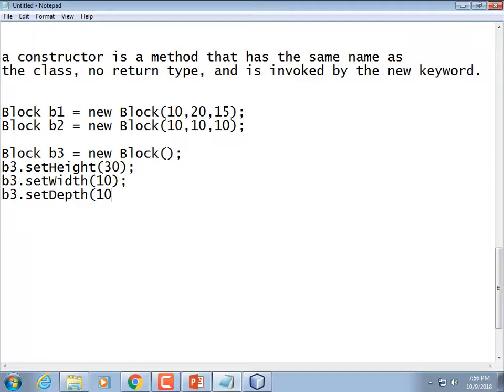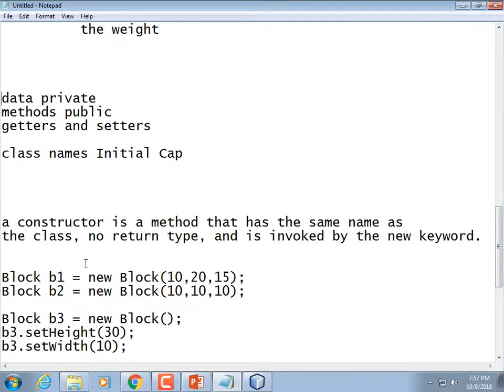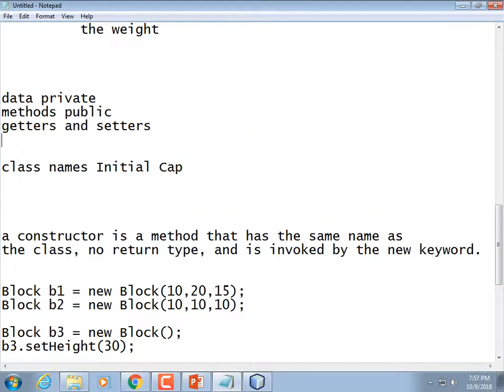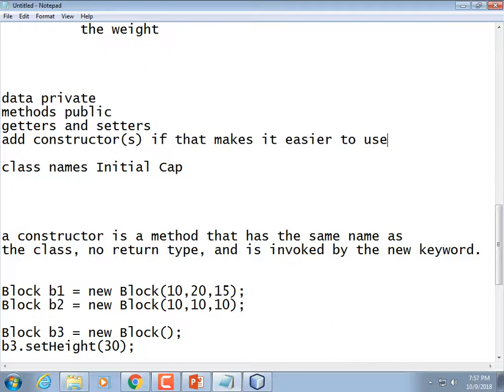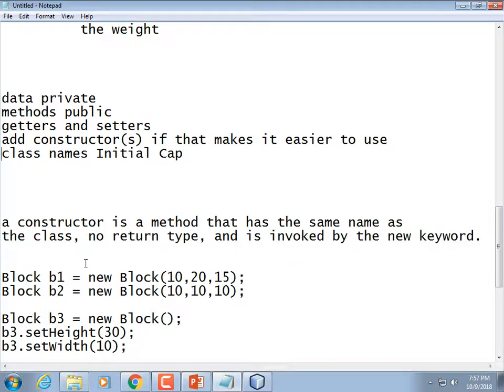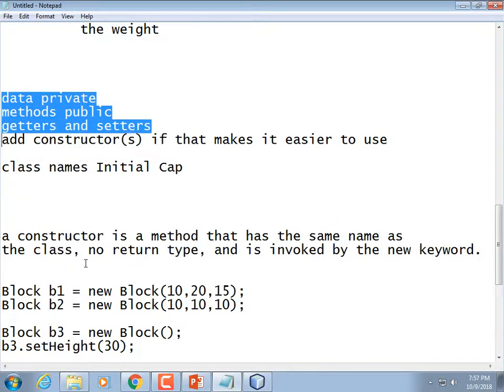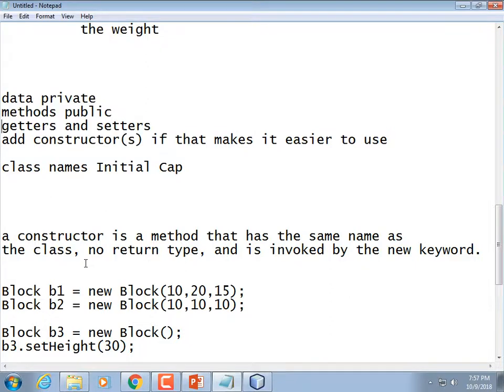So I'm going to add that to my little rules of thumb. Data private, methods public, add getters and setters, add constructor if it makes it easy to use. Add constructor if that makes it easier to use. All right, so we've got 5 rules so far. Class name is kind of trivial. These are actually architectural, right? So we've got 4 rules so far.